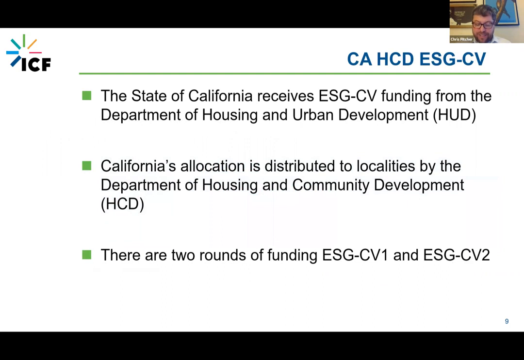The state of California received $315 million in ESG-CV funding, which was a huge increase compared to our annual ESG funding. In California, the state of California Housing and Community Development receives funds directly from the Department of Housing and Urban Development, known as HUD. So HUD gives money to HCD. HCD then released that funding to 40 administrative entities across the state of California in 2 rounds, ESG-CV1 and ESG-CV2. Note that those 2 programs are the same program. It was simply how they received the money from HUD. They got that in 2 pieces. They put it out in funding rounds for 2 pieces.